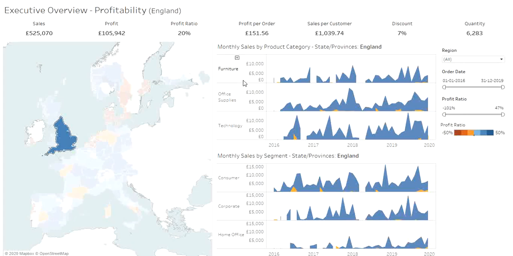So I can look at the trend for UK, the trend for my products, or for all three products in the UK market, and here I can look at how the trend looks for all three segments in the UK market. And all the sales and profit ratio I can look at for the UK market.